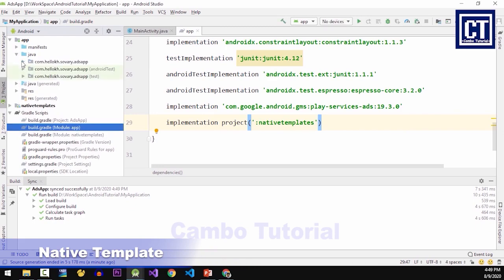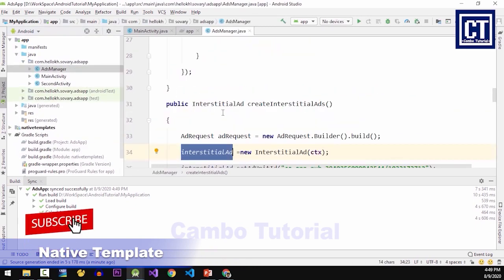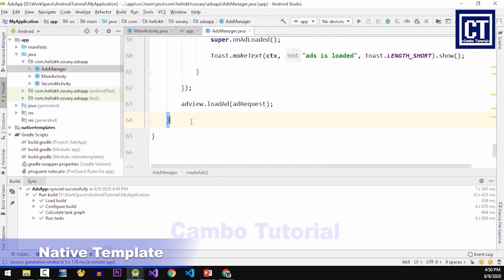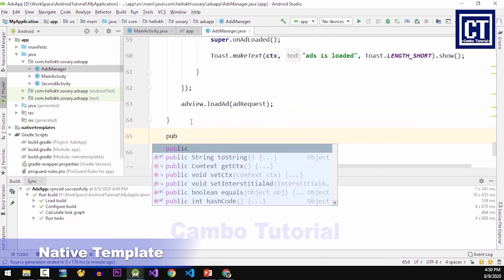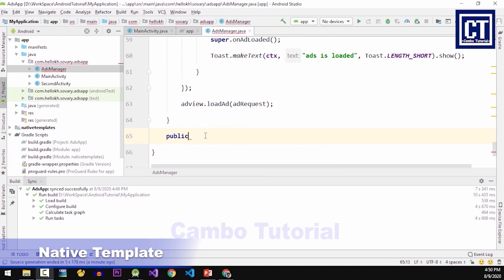And then let's go to the Ads Manager class, and we're going to create a new method for implementing the native templates ad request. I'm going to name this method createUnifiedAds, without any return type. This method supports two parameters. For the first one, I'm going to pass an integer. That integer is the reference from the resource string ID, which has the value of the sample unit ID that we're going to pass from the strings.xml file.